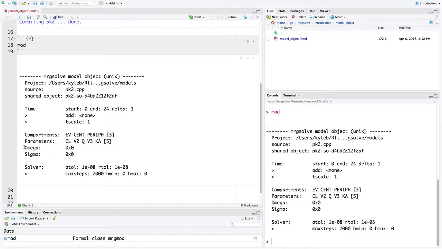Also in this model object, we've got information on omega and sigma, and that'll be a more advanced video, but those are matrices for simulating random effects in the model. But this just tells us that there's no omega matrix and there's no sigma matrix. There's 0 by 0, 0 rows by 0 columns in this matrix.